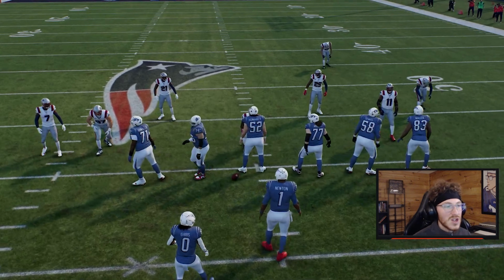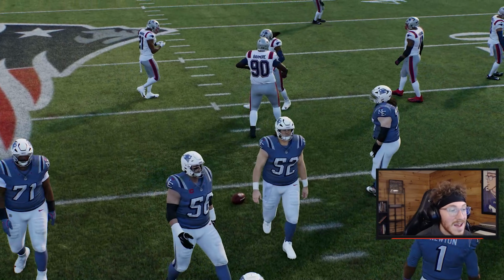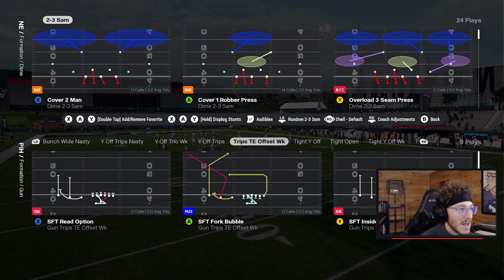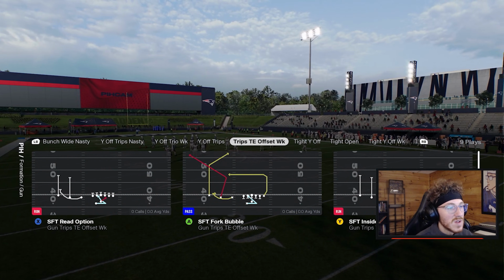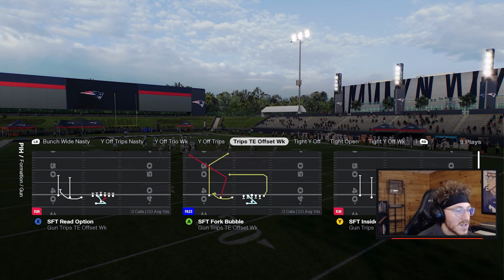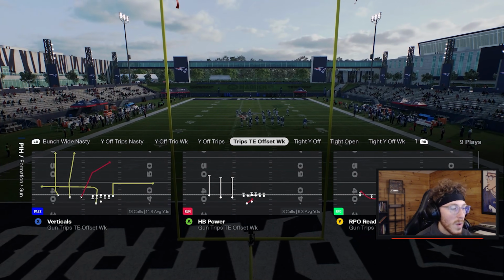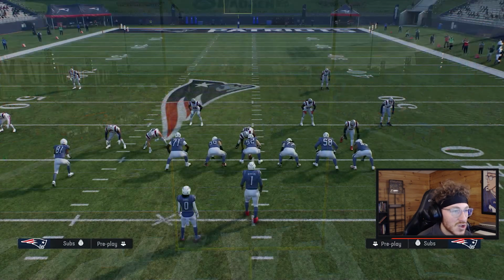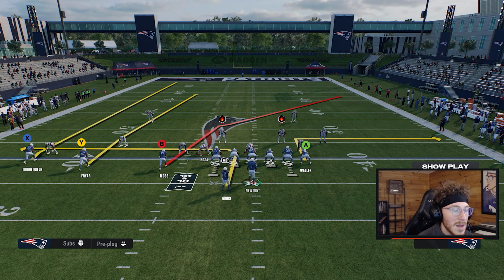So the first one we're going to talk about is going to be verticals calls out of trips formations. My favorite trips formation to do this out of are these trips tight end offset week or trips halfback week, where we have the running back to the same side as the trips, because a lot of times he's going to be on this route here where he's breaking to the outside.